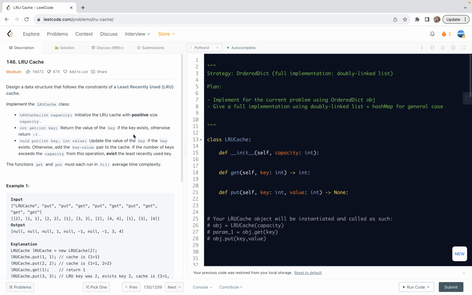Let's have a look at problem 146, LRU Cache, least recently used cache. In this video, we're going to give two implementations. The first one is based on ordered dictionary, and the other one is a full implementation based on doubly-linked list and hash map or dictionary.